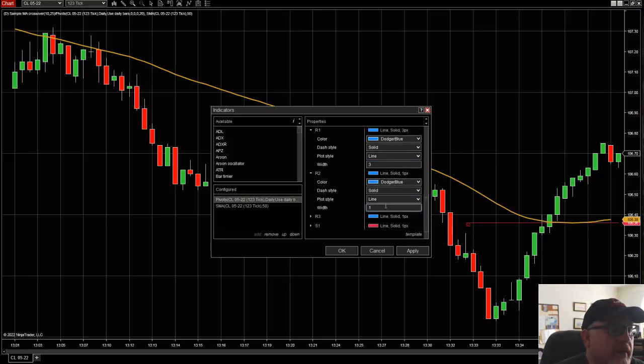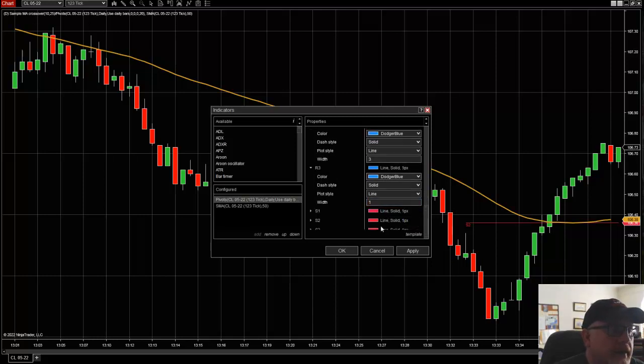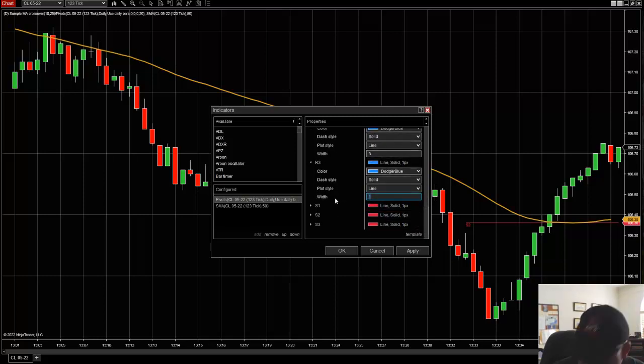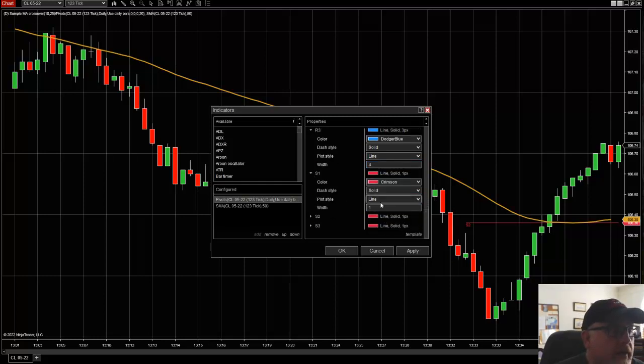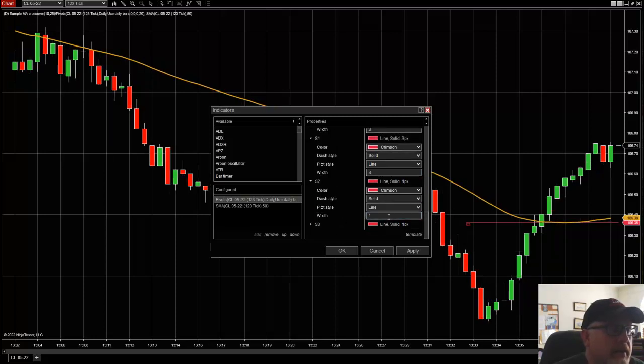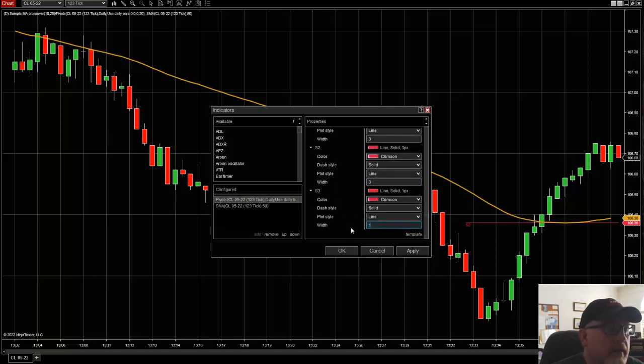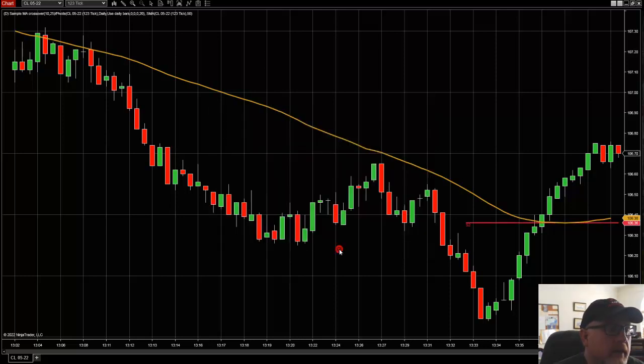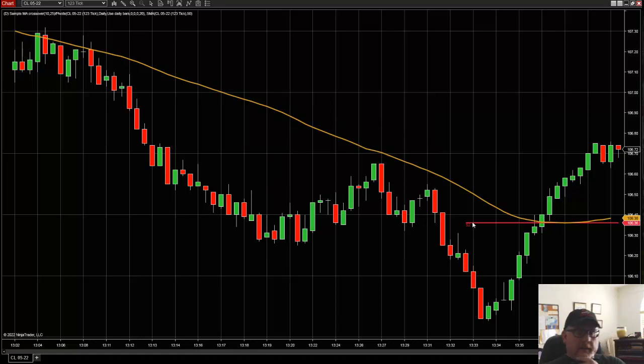So I'm hoping that I can do this all at one time and then apply. And I'll change to 3. What I'm changing is the width. Here's your S1. Changing the width of the lines so I can see them better on the chart. Apply. Okay. All right. So that made the S2 line show up better. Good.